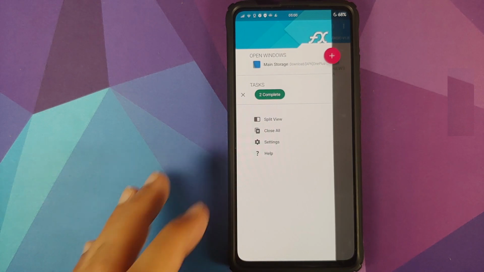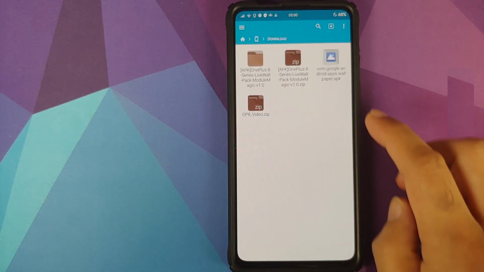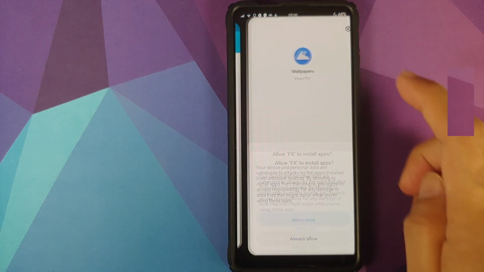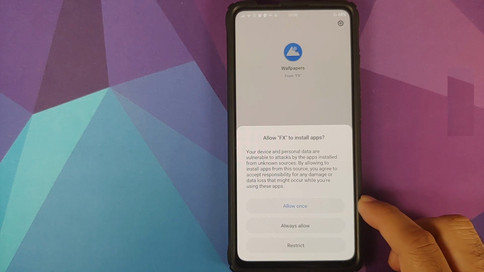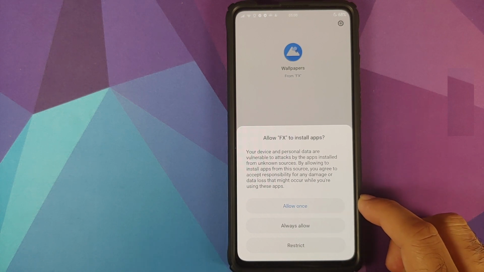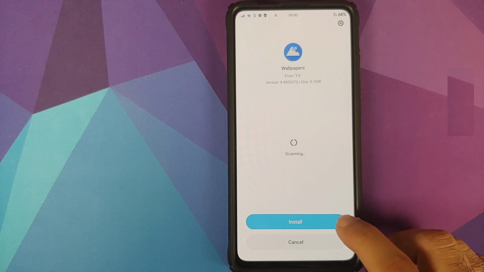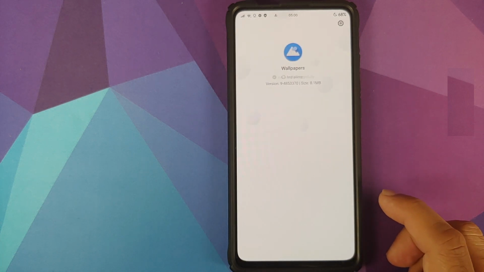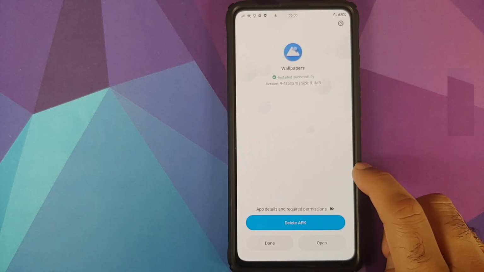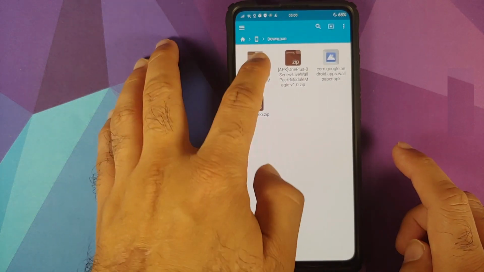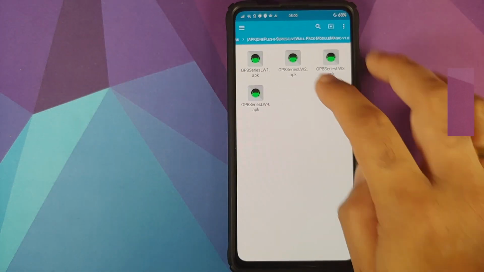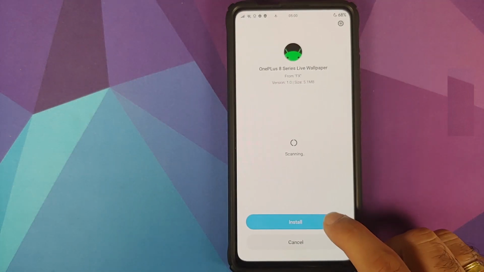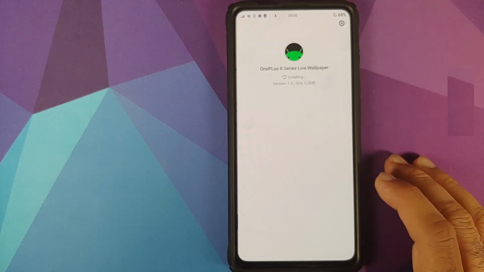Next thing we need to do is install all these APKs. And we also need to install the Google Wallpaper APK. If FX wants permissions to install application, just click on Always Allow, and then we're going to click on Install. And we have just installed the Google Wallpapers APK. Similarly, we will go inside the folder which was just created and install these four APKs as well.